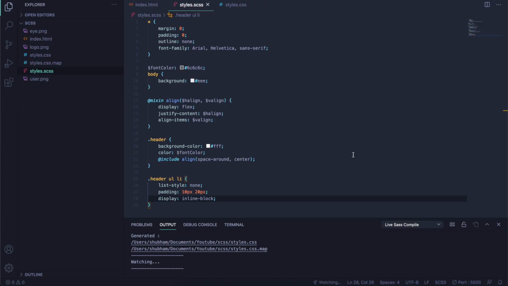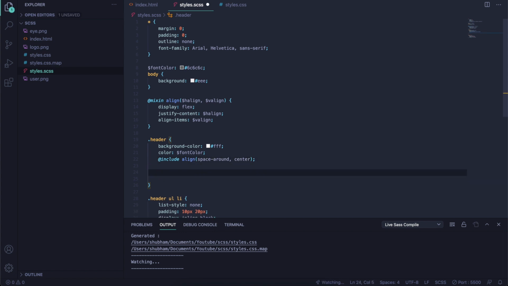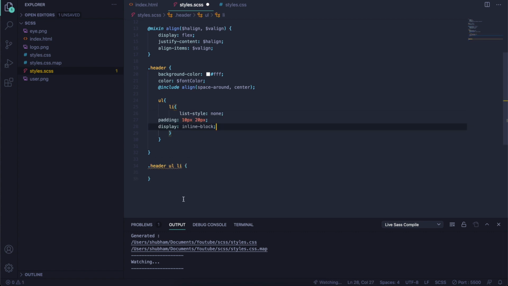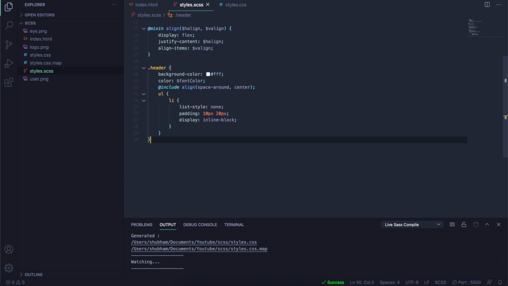Okay, so after this, instead of writing in this way, we can write in the header, let's suppose ul, in the ul, let's suppose li. Instead of the earlier code, we can write within this, and we can remove this code, save it. So in the header we have ul, in the ul of the header we have li. So like this way, it's a nested thing. So this is the real SCSS.